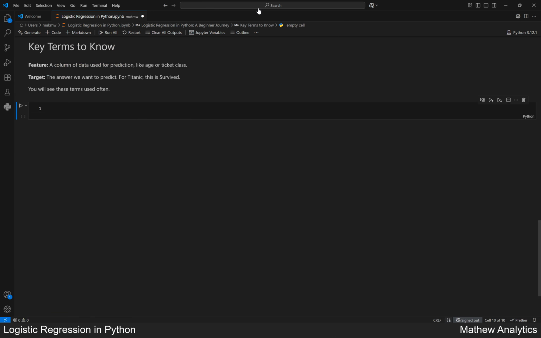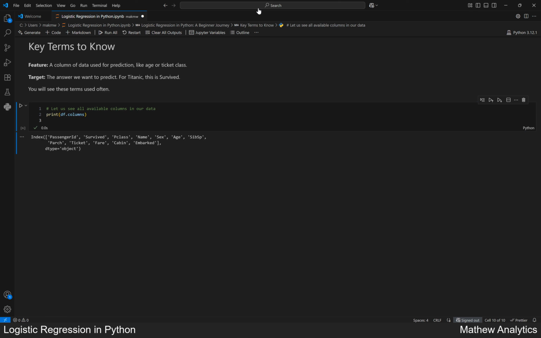Let us take a quick look at every column. This shows what information we have. Our comment says what we are doing, viewing all columns. Here we print the list of column names stored in our data frame. Running the cell now. Which columns look useful for our prediction?